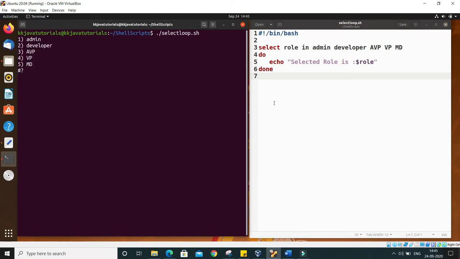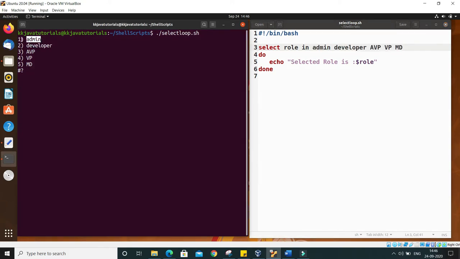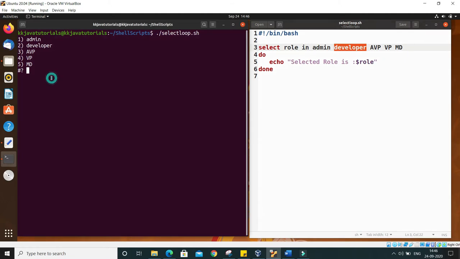Whenever I run this script, you can see these roles are listed, and every role is mapped with an integer number. The first role is mapped with the integer 1, then developer is mapped with 2, AVP 3, and so on. Then you can see the command prompt is waiting to accept the user input. I'm going to specify the role as 4, which is mapped with VP, and if I press enter, it says that the selected role is VP, and it still prompts for the next user input.